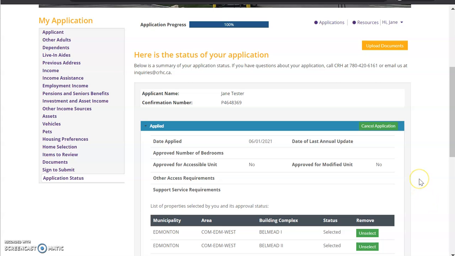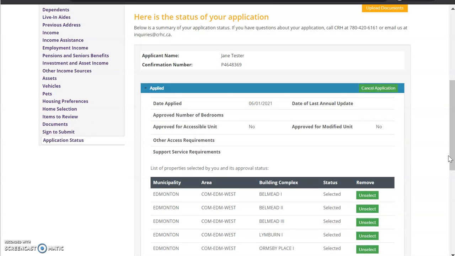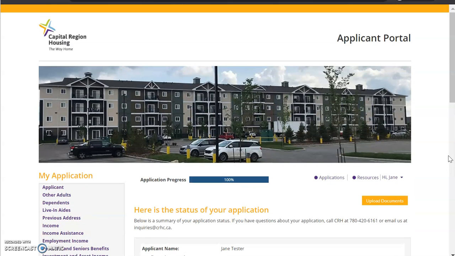And after submitting, you're going to see this summary page. This shows here that your status is now set as applied, and you can also see here your application confirmation code. You're also going to receive an automatic email notifying you that your application has been submitted for review.